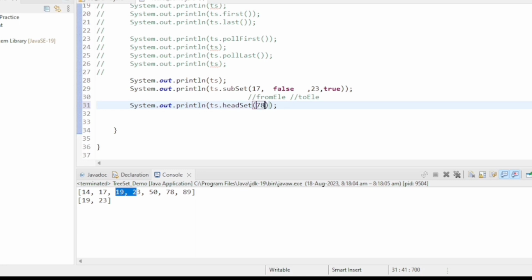78 I am specifying. If you just run it, then you can see it will give you all the elements from 14 to 15. Okay, it is giving you all the elements, right? Now as you can see, it is not including the to-element, it is only going before that particular to-element. If you want to include that to-element also in your range, then in that case you have to specify true here. Okay, if you just run it, then you can see this 78 is also included in your set.